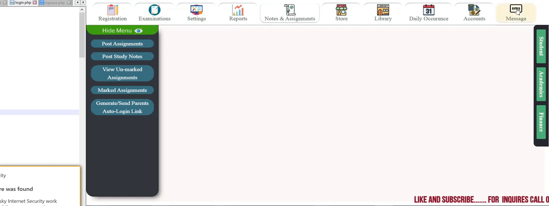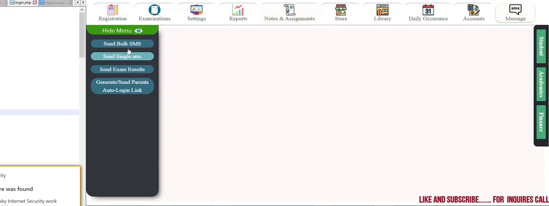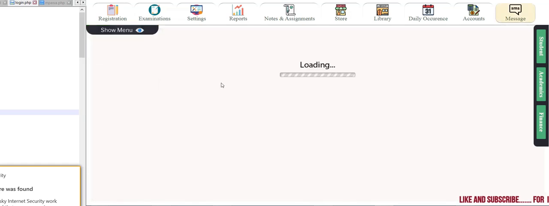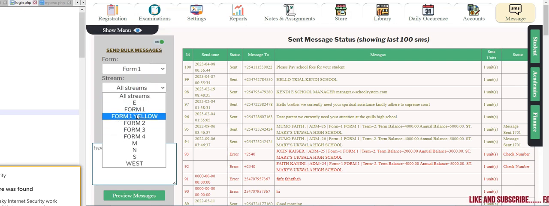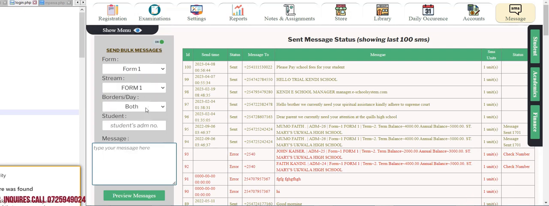Then we have the final thing here, the message. You can send a bulk SMS to all the parents. When you're registering a student, you have to capture the phone number. When you capture the phone number, you can send messages to parents, and each individual parent will receive an SMS. For that, you just select a form. Maybe I want to send form 1 messages. If you have both scholars and boarders, select.